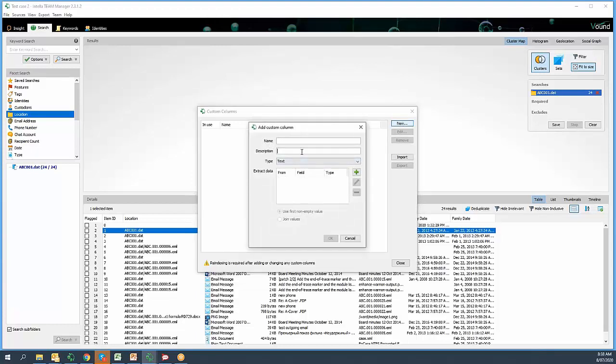The first thing I'm going to do is paste that field name into the description, because I know that's the exact spelling of the field that I want to pull the data from. But you can type in a more user-friendly name here.